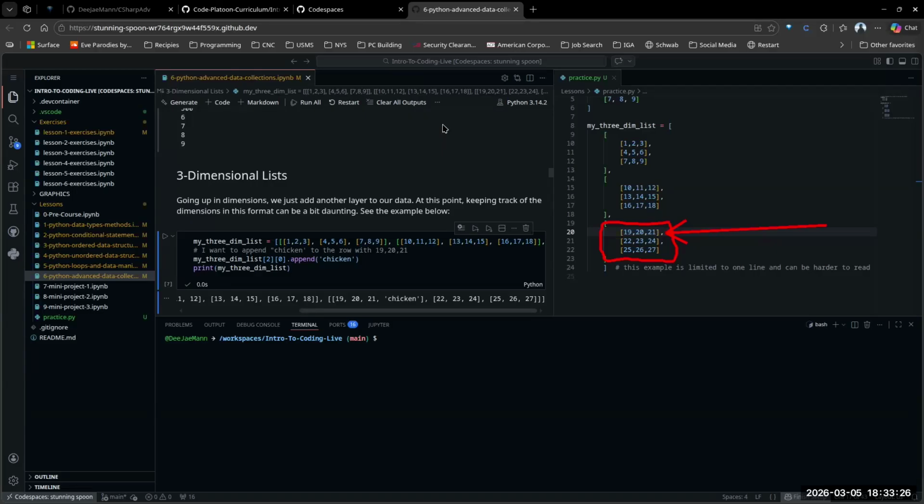Yeah, 0, 1, 2. Okay, I got how you got there. The 2 and the 0 make sense because 19, 20, 21 looks like 1, but it's actually 0. So if we wanted to put chicken after 19, would I then add a third bracket and it be 0? I believe we would have an insert method, I think it was.